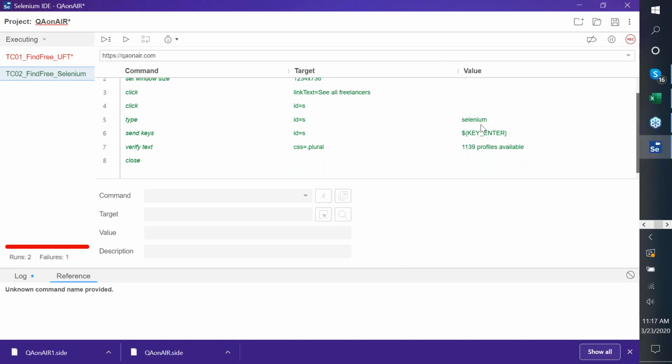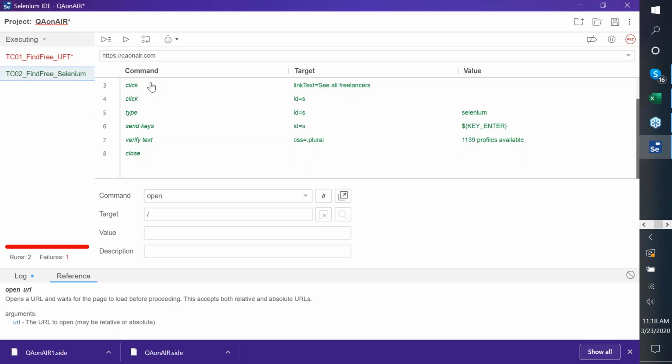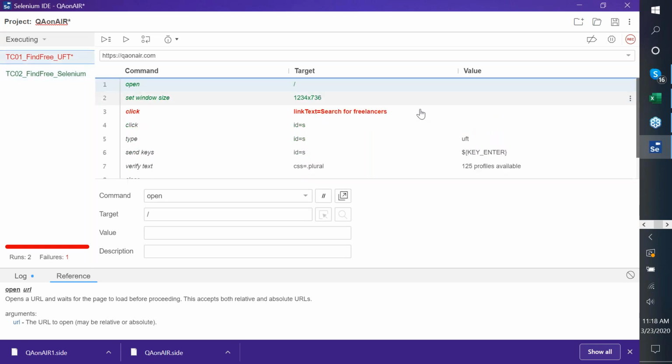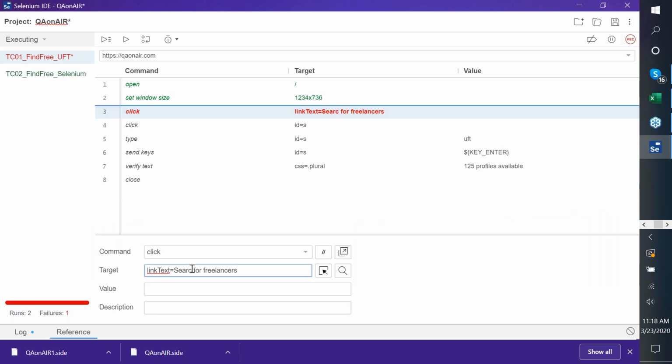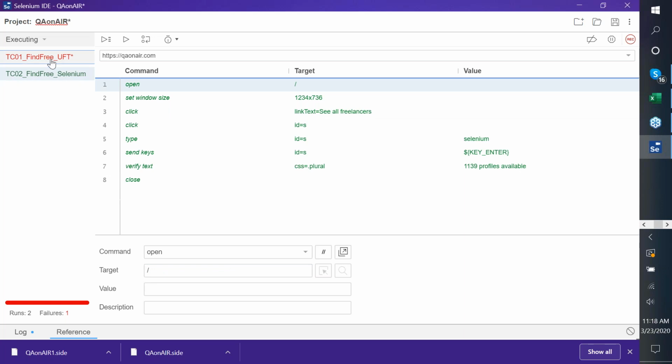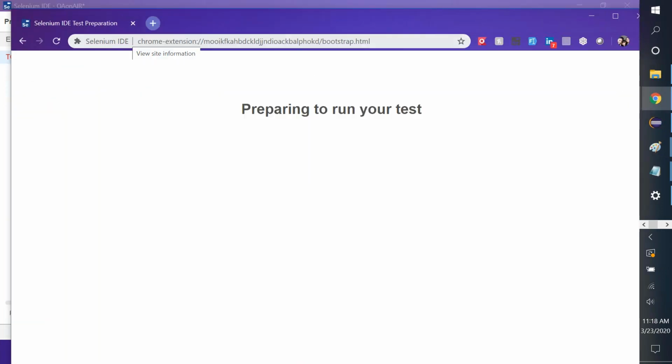Okay, there we go. So the first test case seems to be all good. No. So, see all freelancers. There we go. Team, if you're noticing it and I'm making a mistake, comment please. See all freelancers. Is this what it is then? Link text equals see all freelancers, then find is correct. Only this one is an issue. I just want to run this test case once, rerun this.